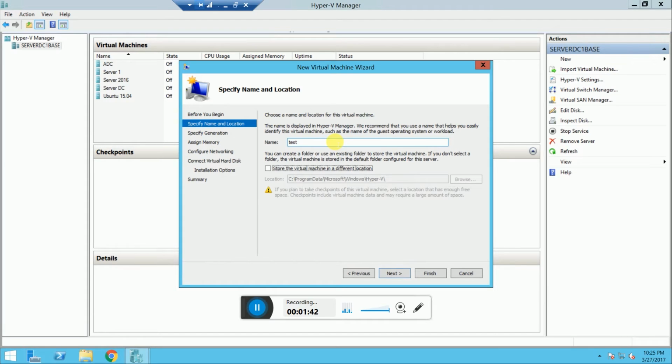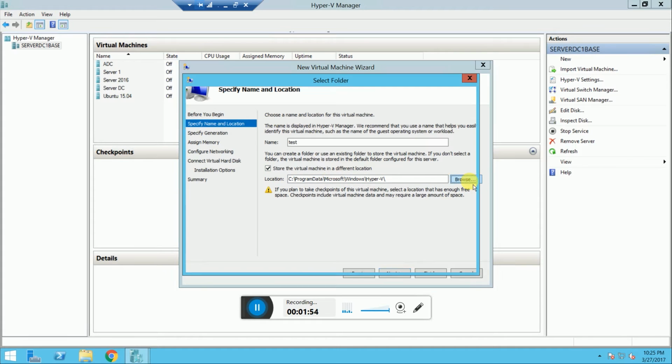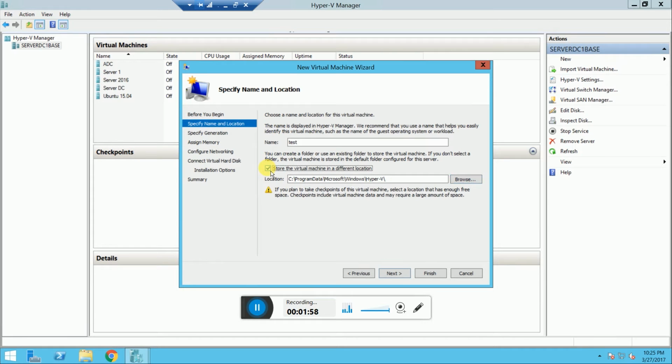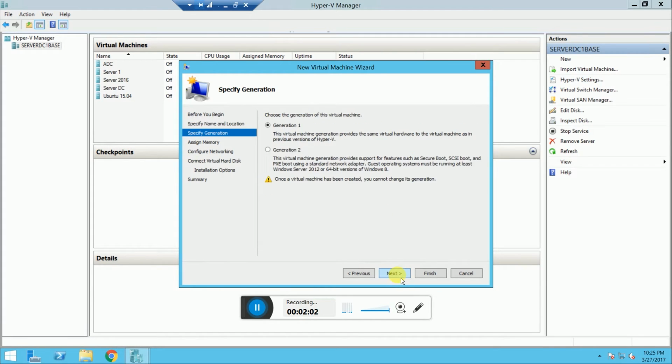I type only test, and there is one more option, to store the virtual machine in a different location. If you want to store your virtual machine in a different location, just check that option and browse to where you want to store it. I'll go with the default location.